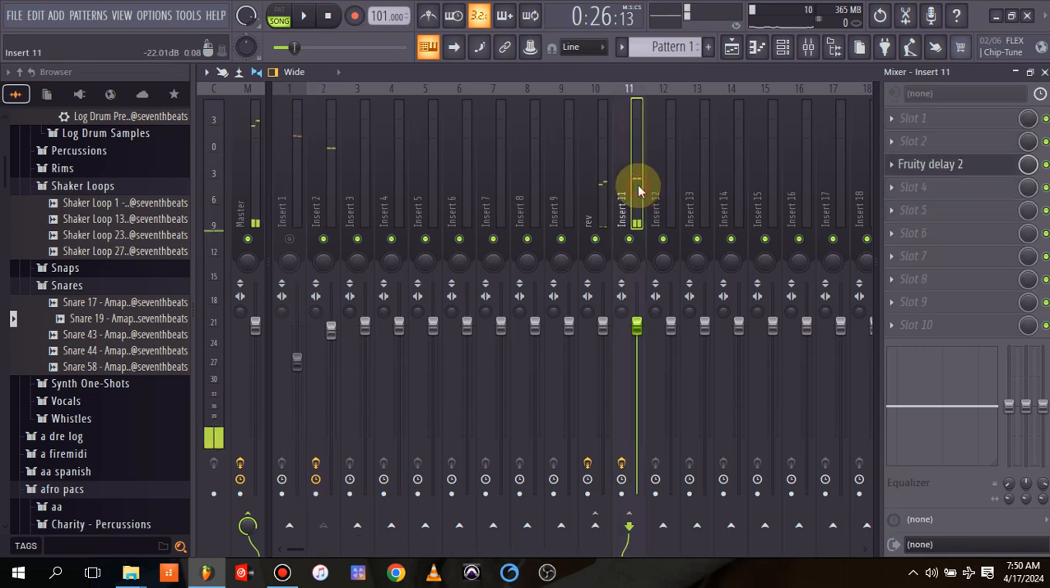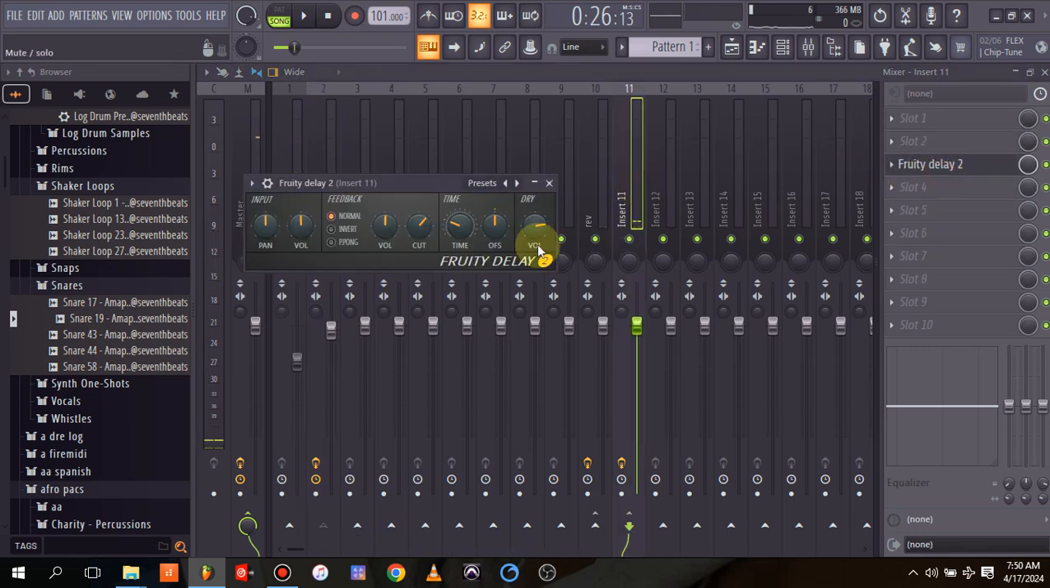Okay. Yeah, that's it. Let's reduce the dry. Okay, so what I will do, let's reduce the input volume.